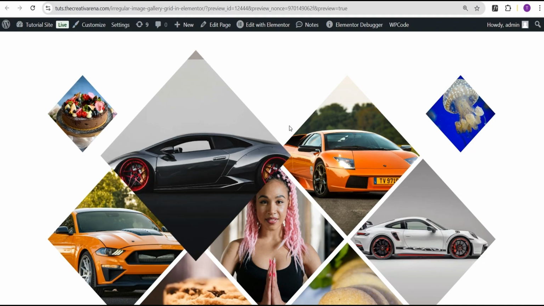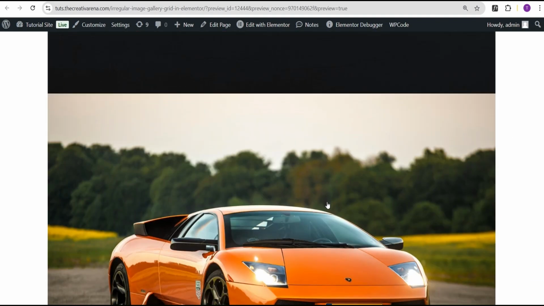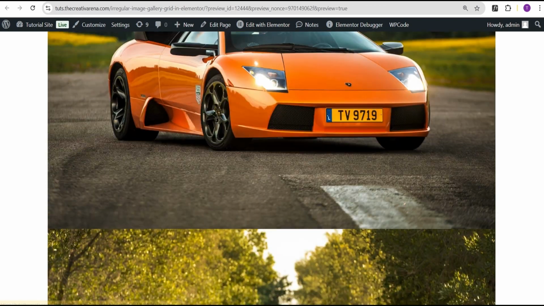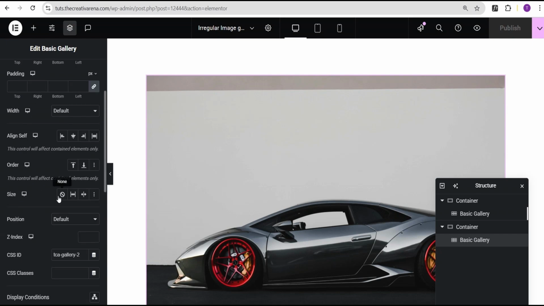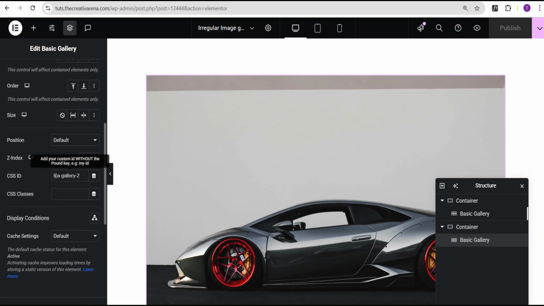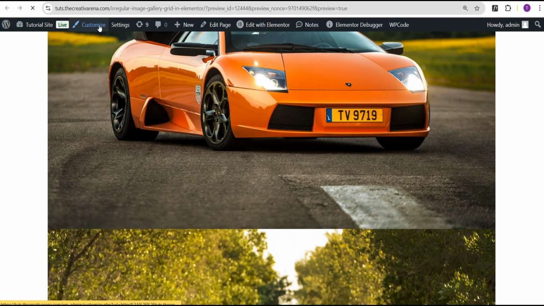And then when you come over here, you can see now that this one here is just normal. Now, make sure that on your gallery, make sure you come over here, make sure on the layout, you already set your CSS ID to this value here. Okay, for the free version users, Elementor free version user, this is for you. Make sure this is already set here. And then when you come over here, you click on the customize.